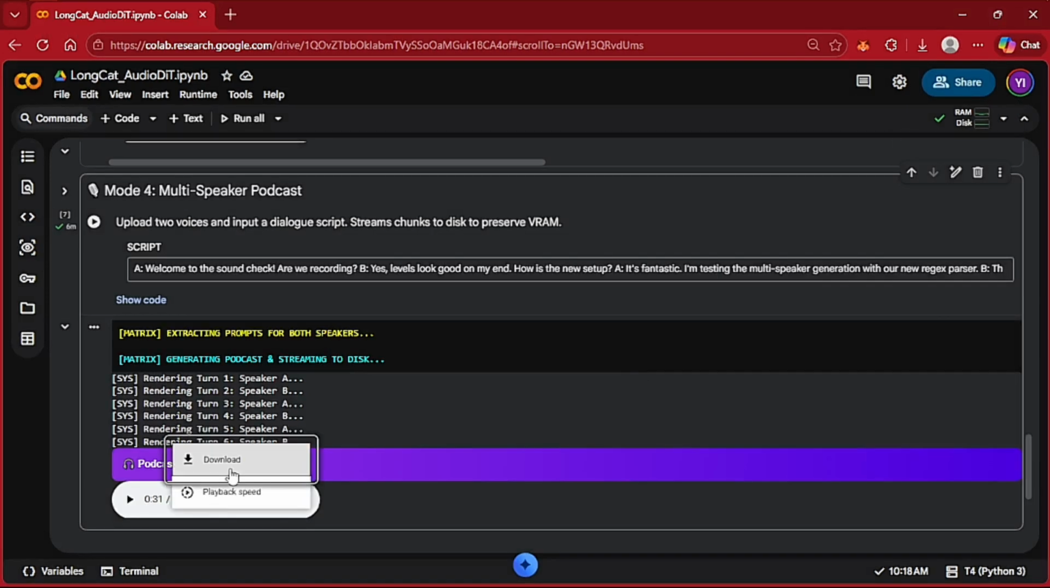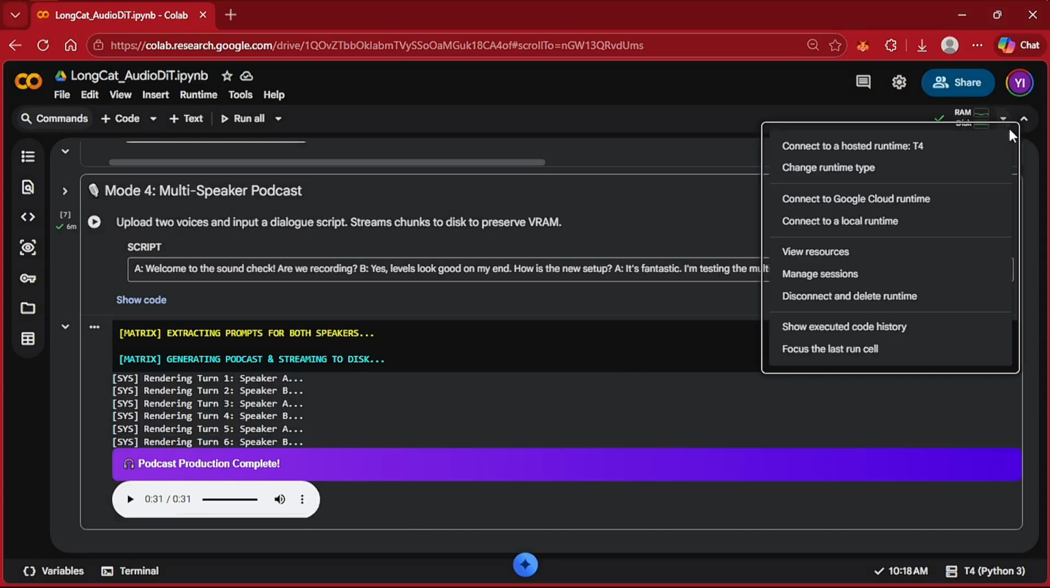When you are completely finished experimenting, downloading your audio, and using the notebook, go to the top right corner where your RAM and disk usage is displayed, click the drop-down arrow and select Disconnect and Delete Runtime.